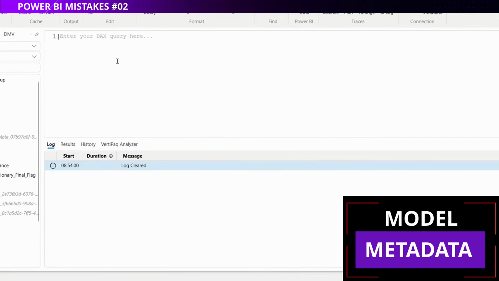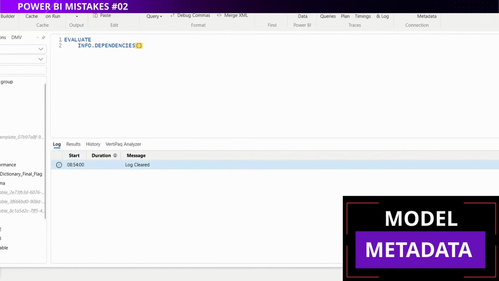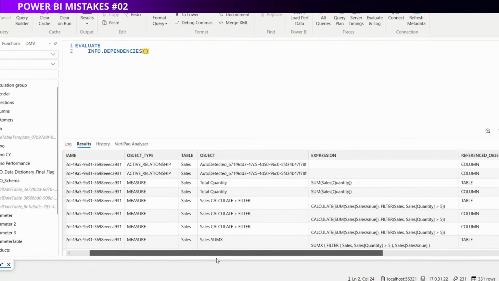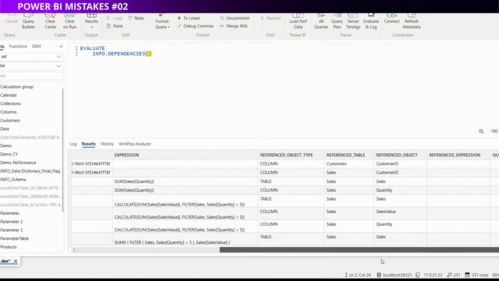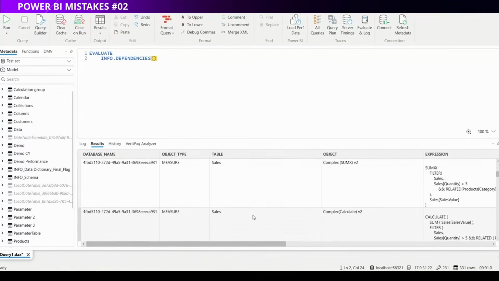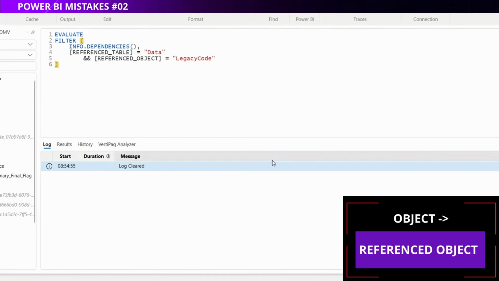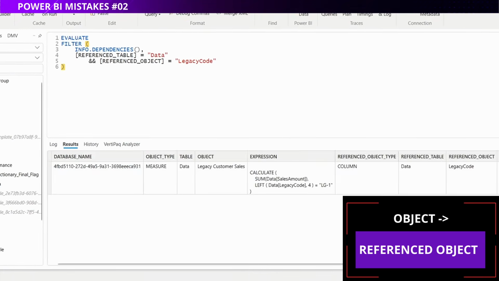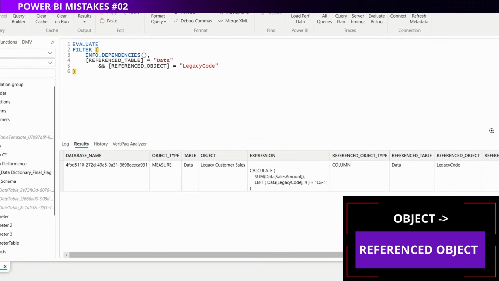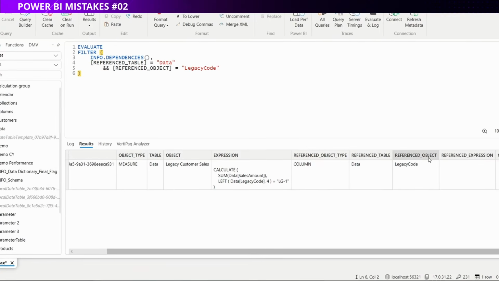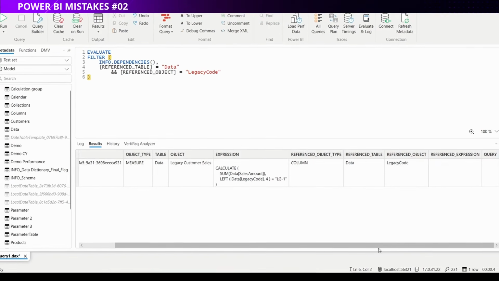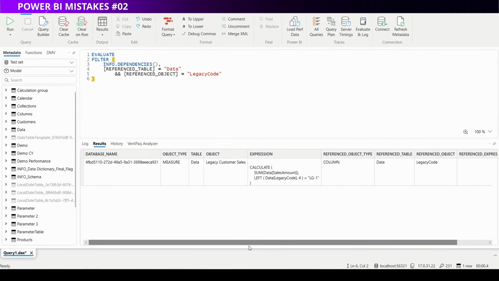Recent versions of DAX also provide metadata functions such as INFO.DEPENDENCIES. They can return model objects and the object they reference. This is useful for advanced auditing and documentation, but raw dependency metadata still needs to be interpreted. And a model dependency list is not automatically proof that a column is unused in every report or downstream artifact.